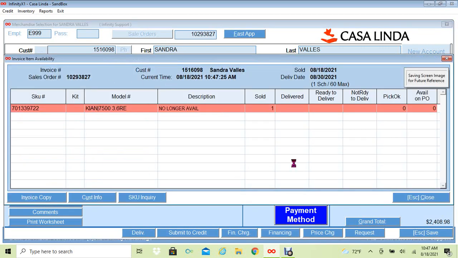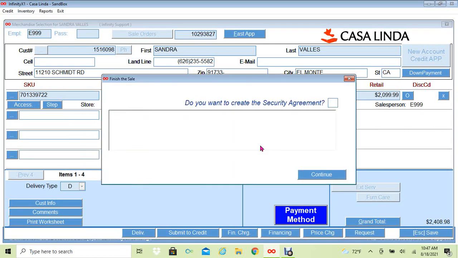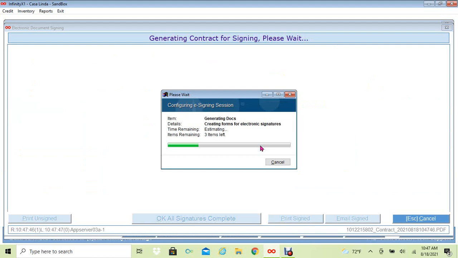It is scanning the merchandise that is available. I will click escape close. There's no merchandise, so I'm going to say yes, I still want to continue. I will click yes at the top to start creating my security agreement. It will take a few seconds to log into e-signing since there's a couple of documents. So the more documents we have for the system to gather, it does take a few seconds to display our one span for the customer to sign.